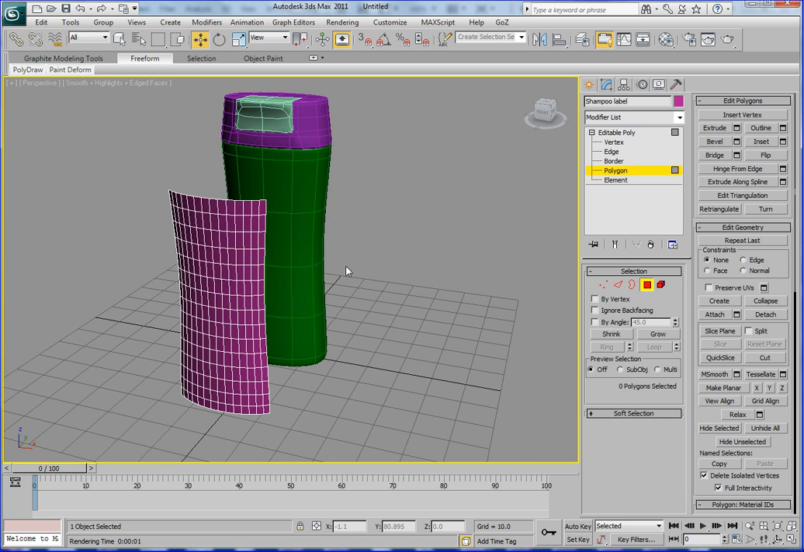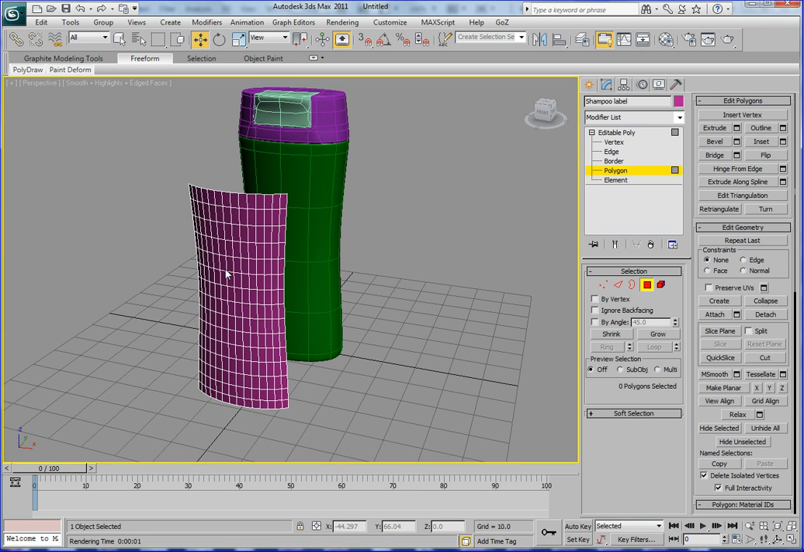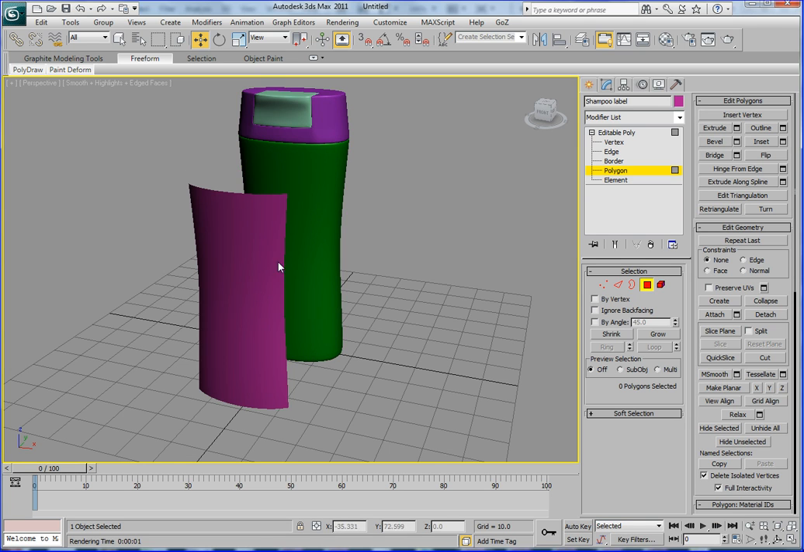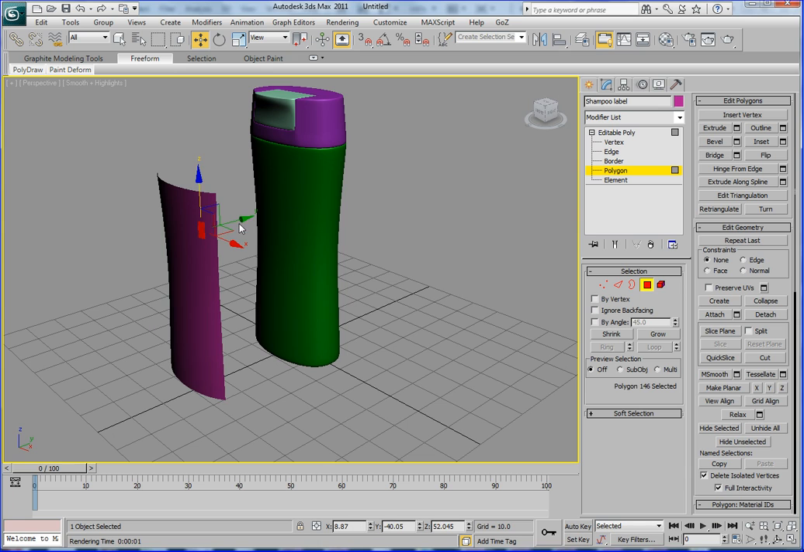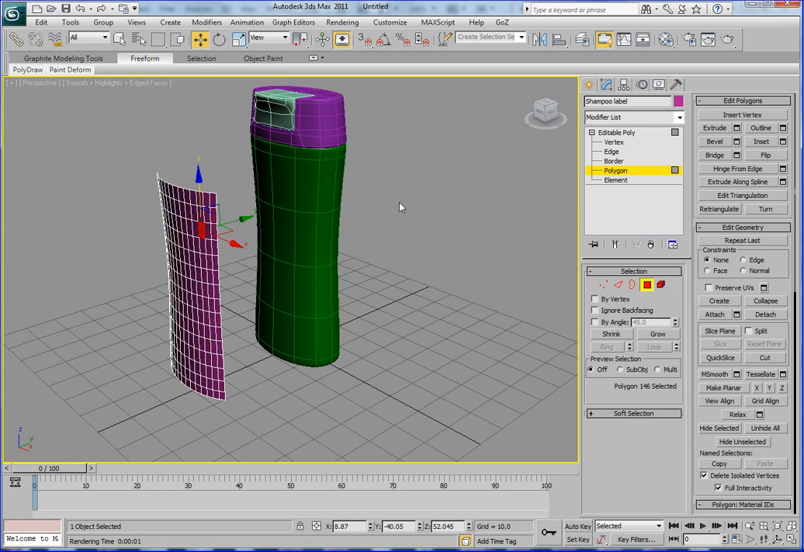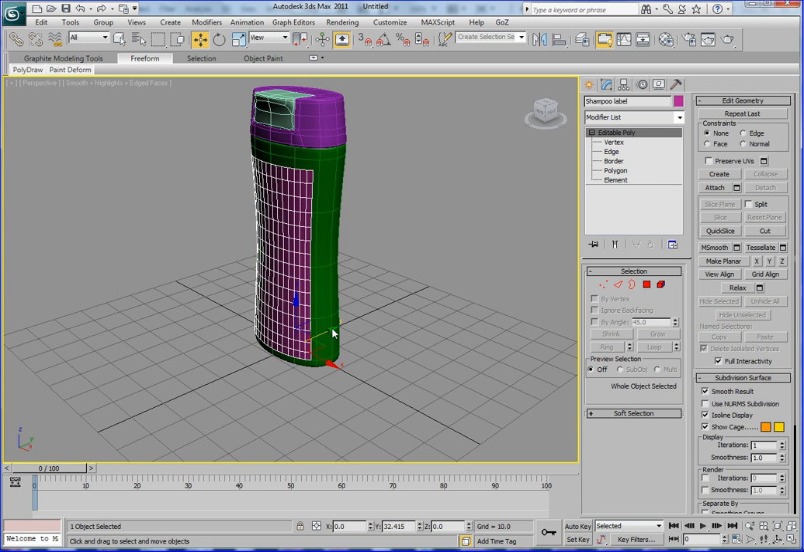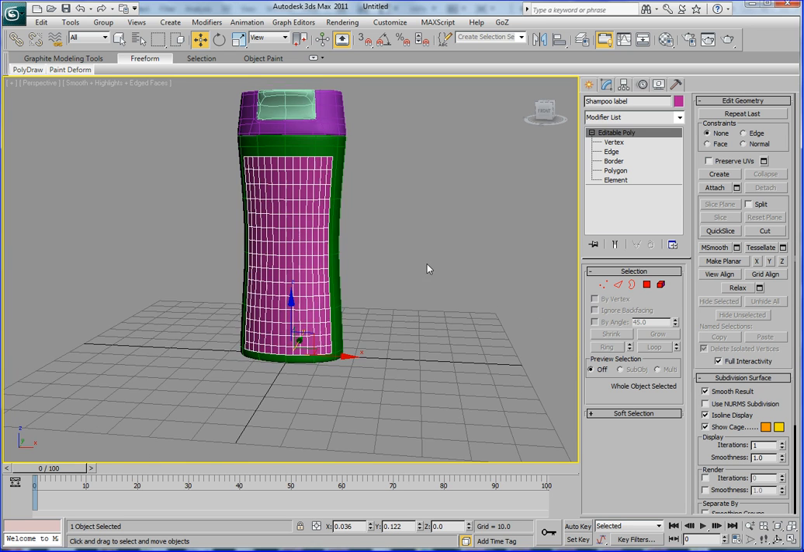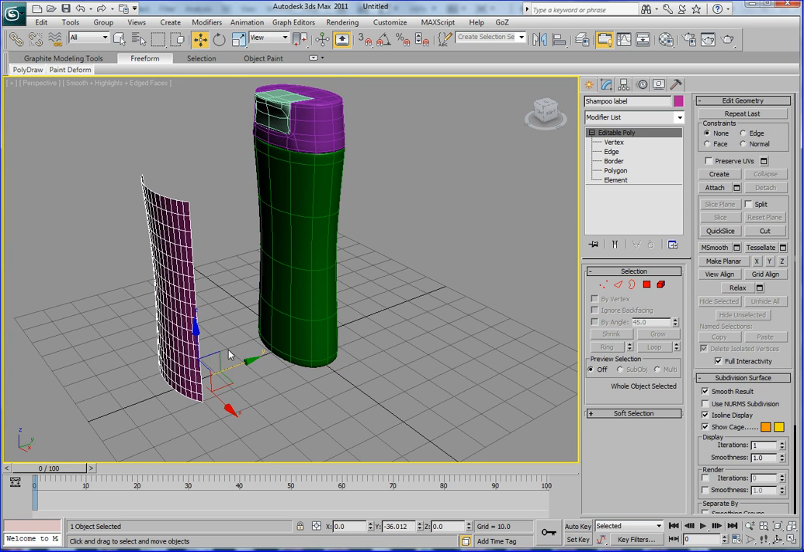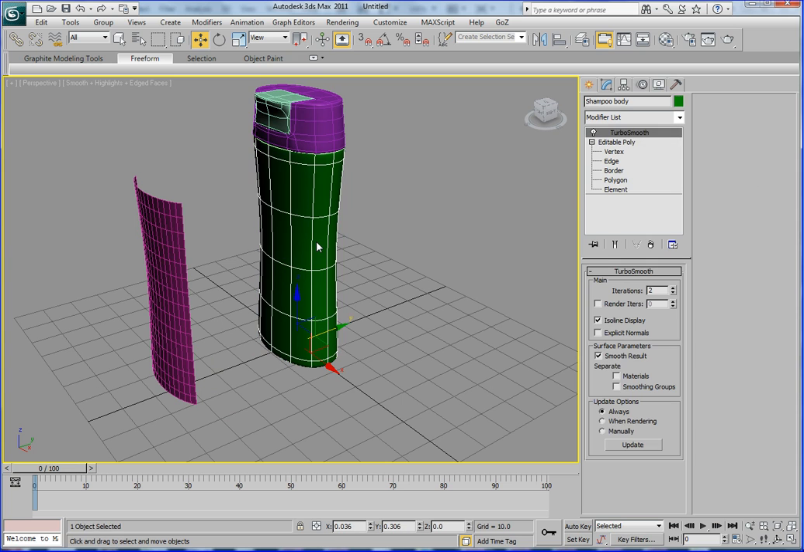The reason why I have to do this is that if I delete the polygons, it will maintain the curve the same as the original body here. Like that, it fits in very nicely.